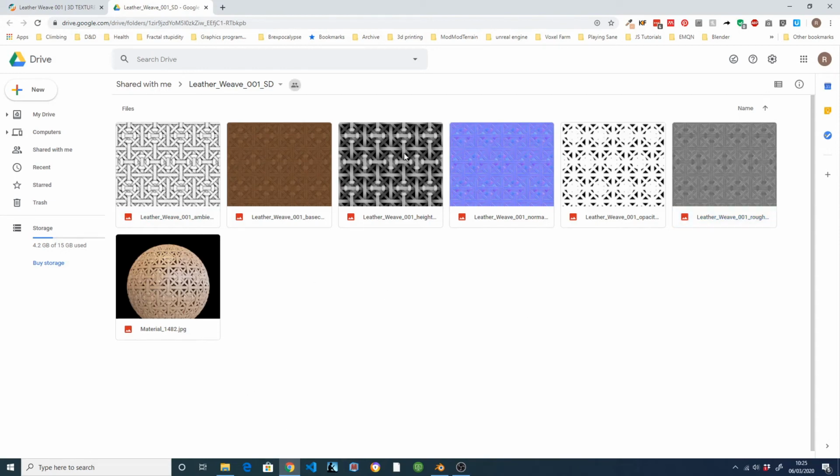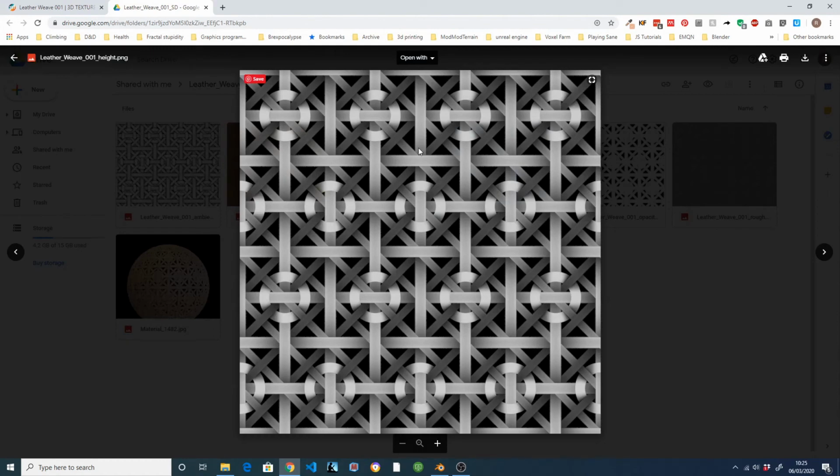But what we want is a height map or a displacement map, depending on which program people are using. They're basically the same thing. And this is a black and white texture, as you can see. Basically what it means is that for our purposes, when we use this, the white bits will be the highest points, which are used for displacement. The black bits will be the lowest points, and the grey bits will obviously be in between.